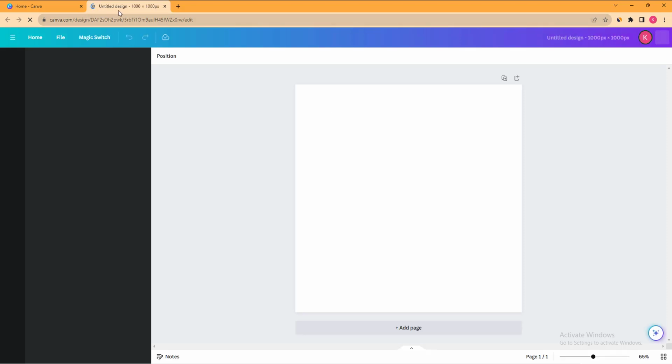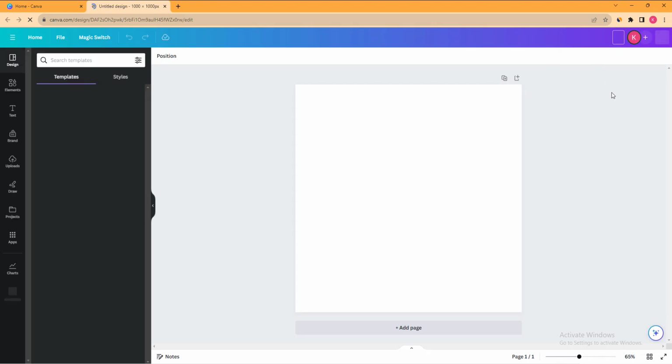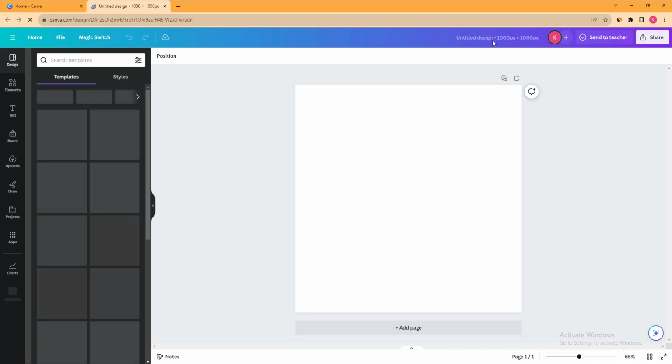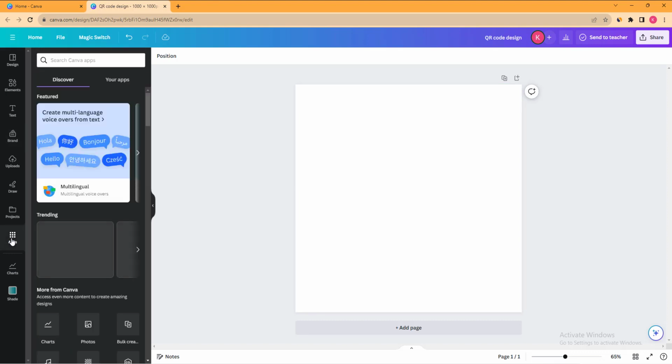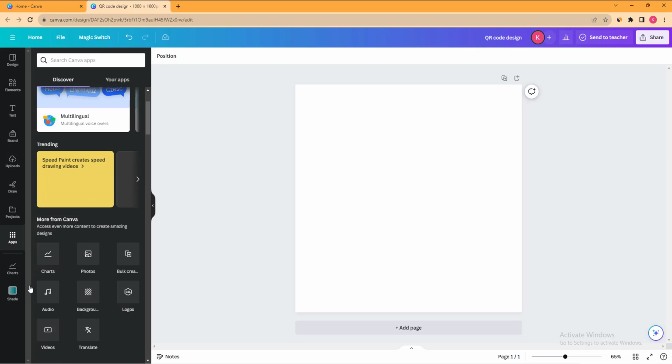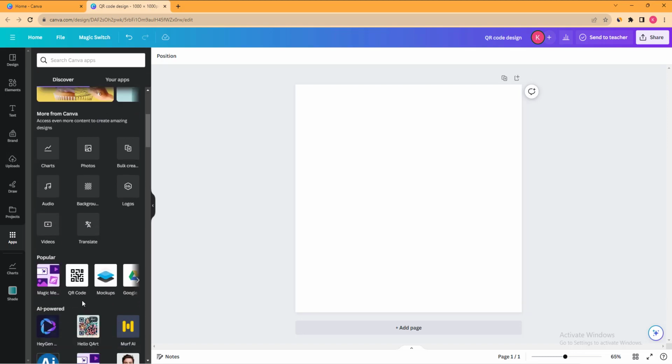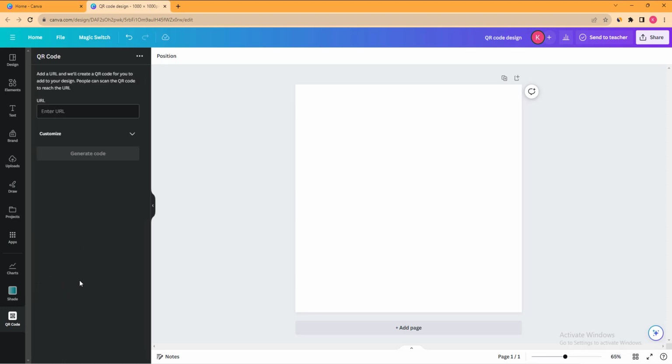You will see that your document will open in a new window with an untitled design. Also, if you want to rename it, you can select the untitled design and rename it to QR code design. Then go to the left-hand side and you can see there is Apps. Select Apps, then scroll down, and you will see QR code. Then select QR code.